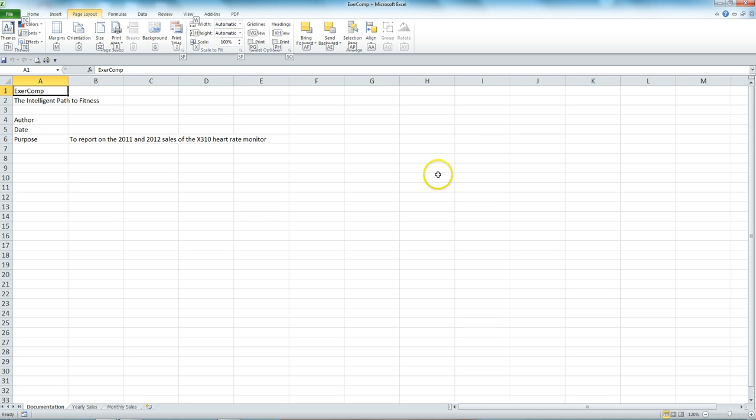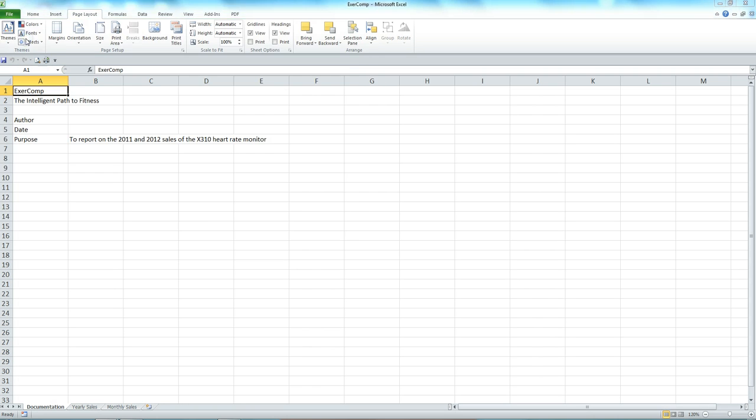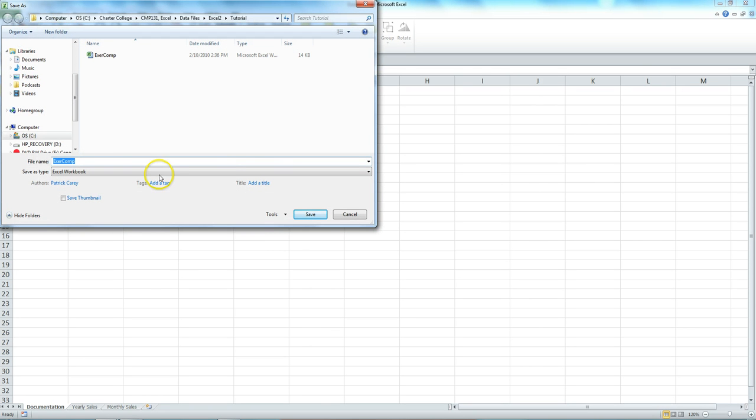The first thing we're going to do is a file save as, and save this to your flash drive. Make sure that you're never saving it to one of the computers at the college, always to your flash drive so it goes with you. And the name is Excerpt Comp Sales Report.